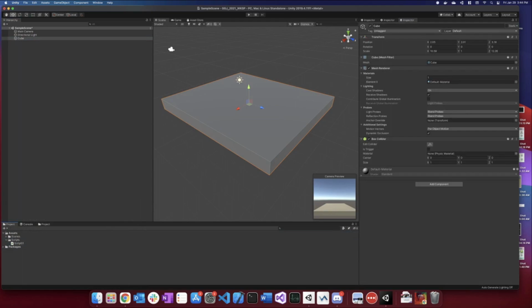So I've got this cube here. It's acting as my floor. See, how's my time doing? Whew, I've got to move faster.